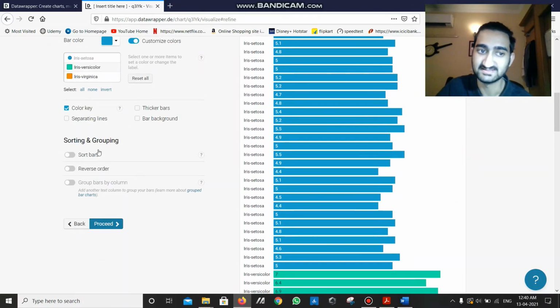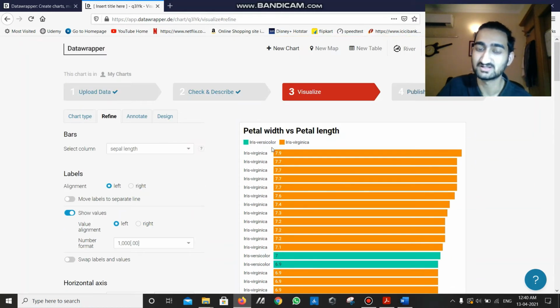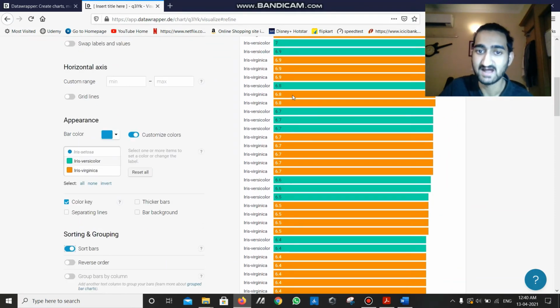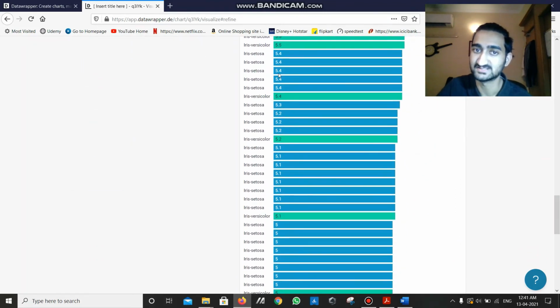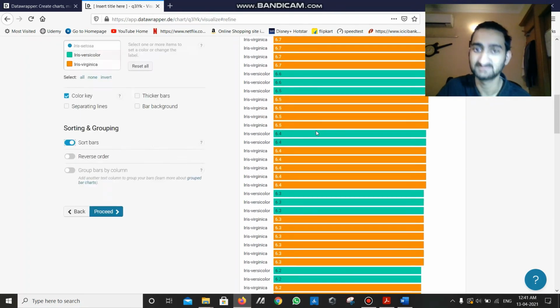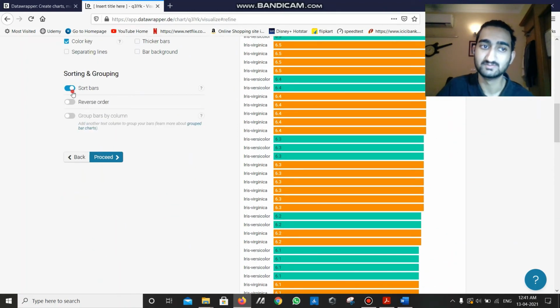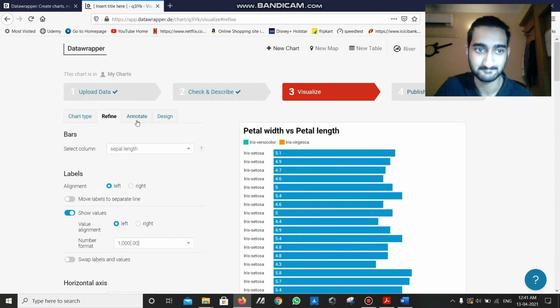So if I click this under sorting and grouping, if I click sort bars, then it will sort according to the sepal length in this case. So we can see that Iris virginica has the largest sepal length and it goes down. And we see that the majority of Iris setosa flowers has the smallest sepal length. This is a useful mechanism and useful filter to basically visualize the trends in the dataset.